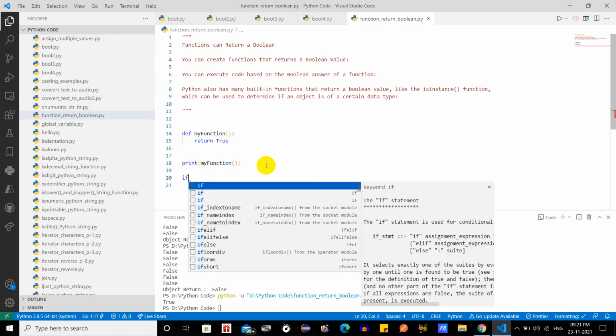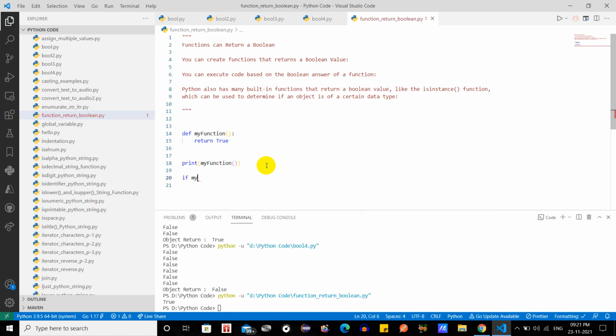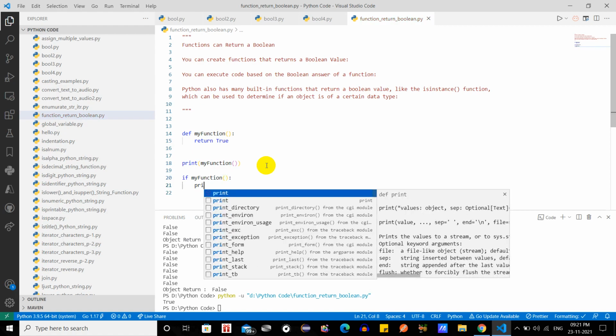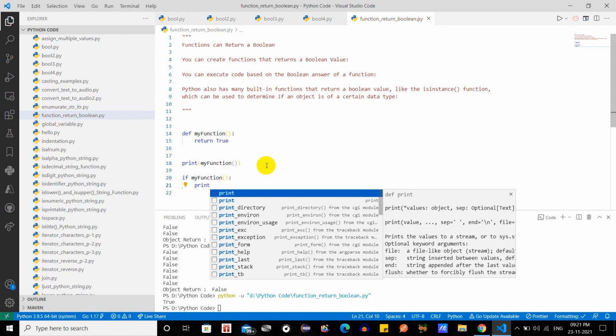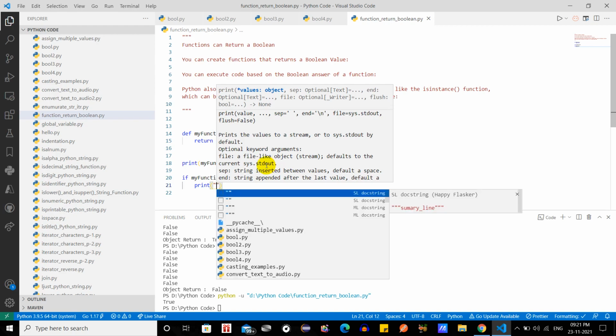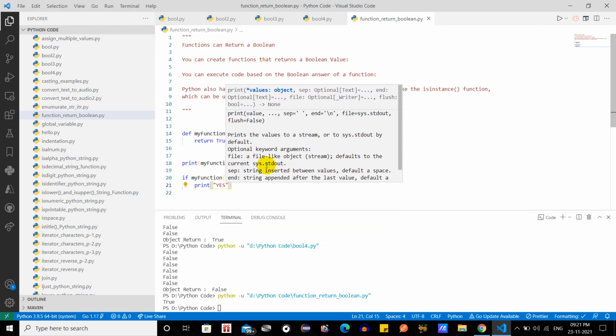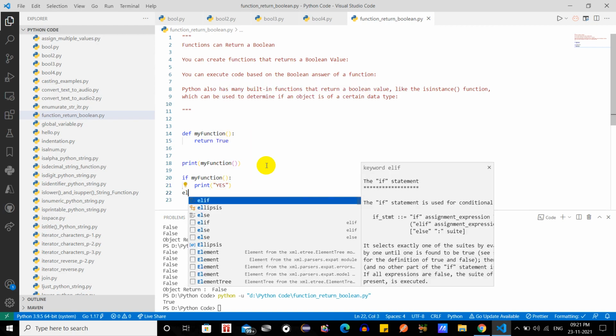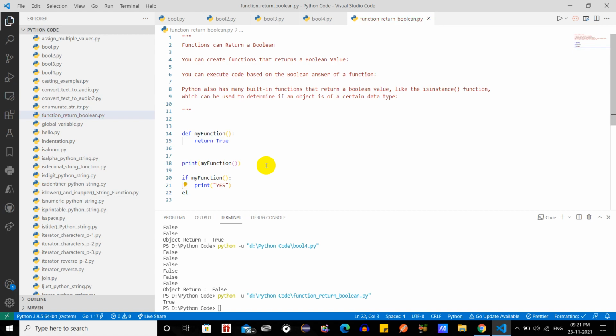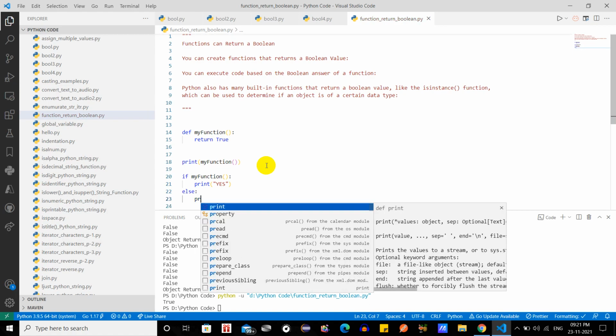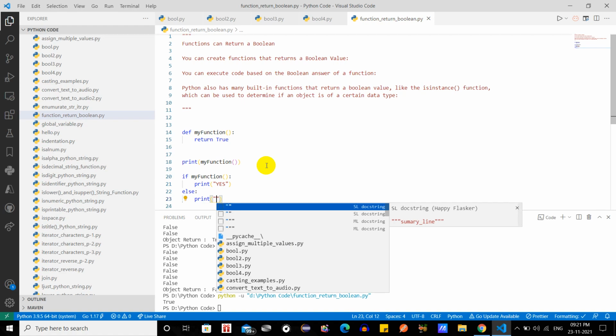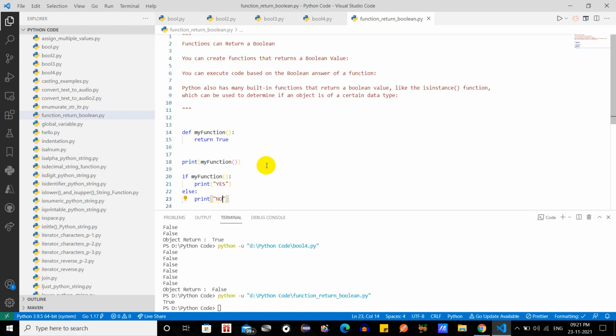Then another example: if my_function, then print within brackets yes, then else, not elif, else print no. False.